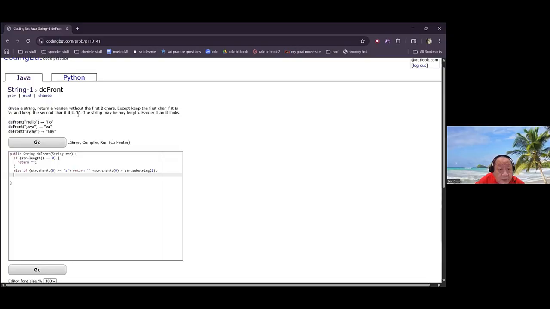You cannot return yet. This one you cannot return yet, because you haven't checked B. You may have A, and the second letter may be B. You cannot return yet.